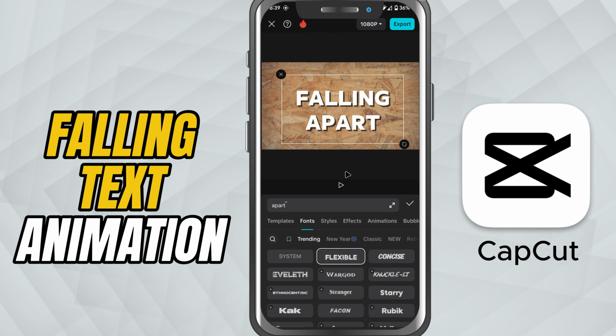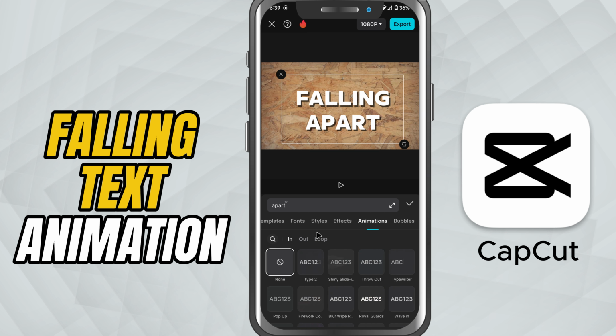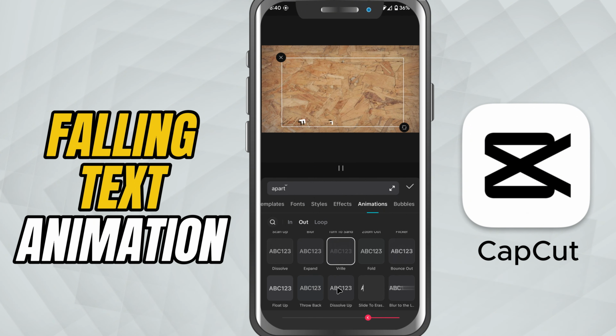Once your text is ready, tap on the Animation tab. Now switch to the Out section, which controls how the text exits the screen. Scroll through the available options and apply the animation that makes the text fall downward. As soon as you apply it, you'll see your text dropping and disappearing from the frame.